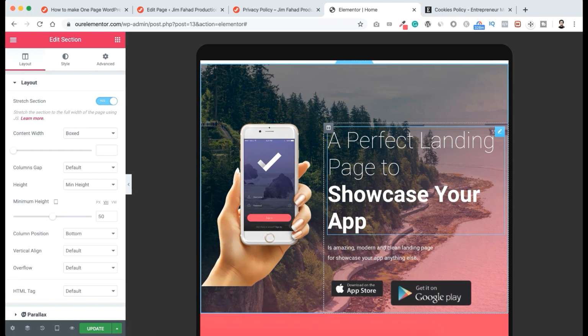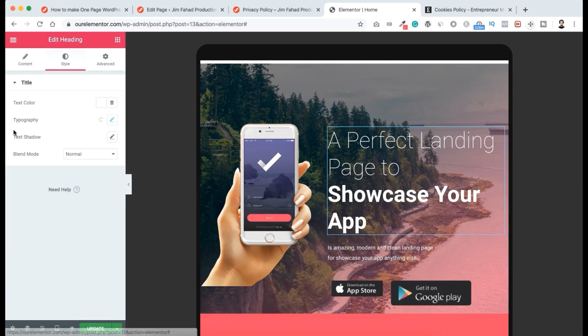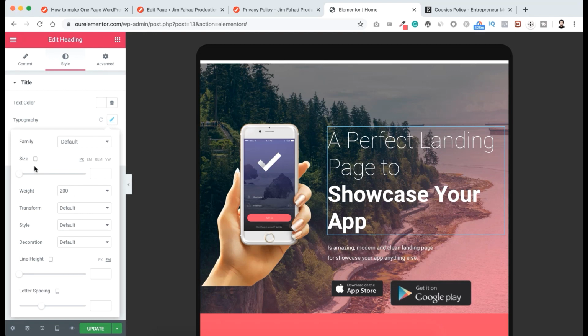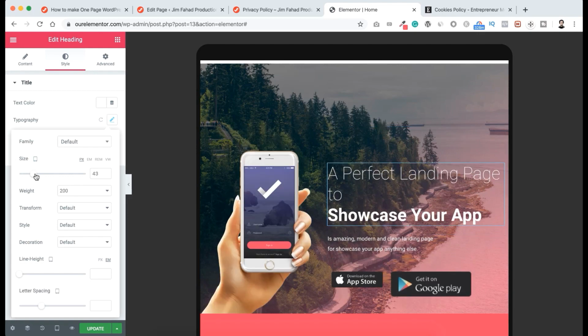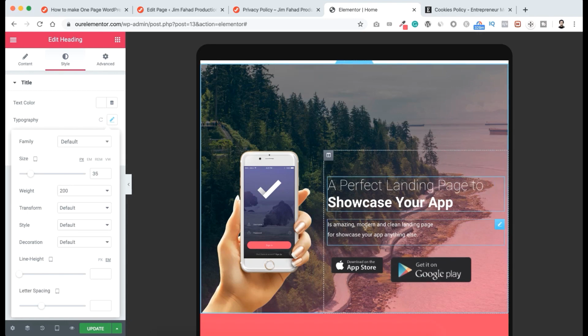Then I want to reduce the font size of this text. So let's click here on this pencil icon, go to under style tab. Now let's click on typography. Let's change the font size for tablet device. And again, as long as you see the tablet icon, it will only applicable for tablet device. So let's drag this like it. Let's make it 35 pixel. It looks perfect now.